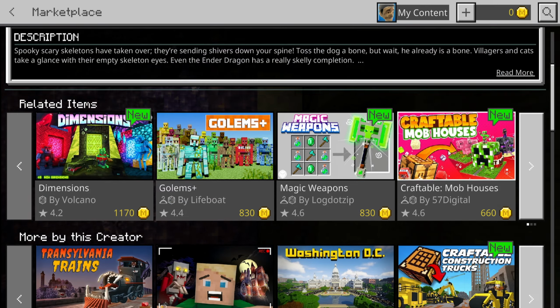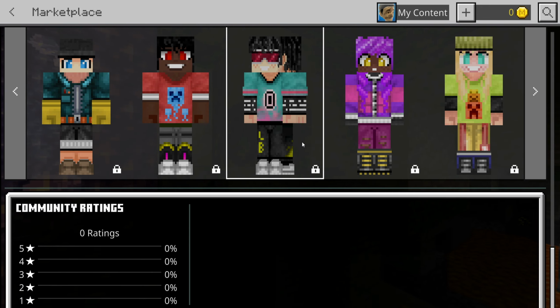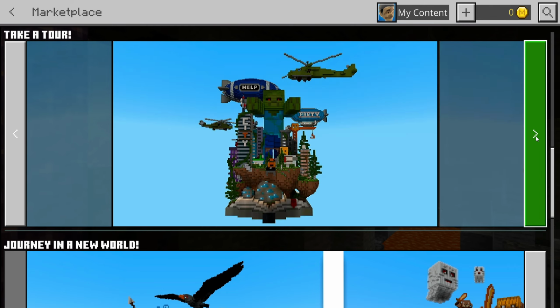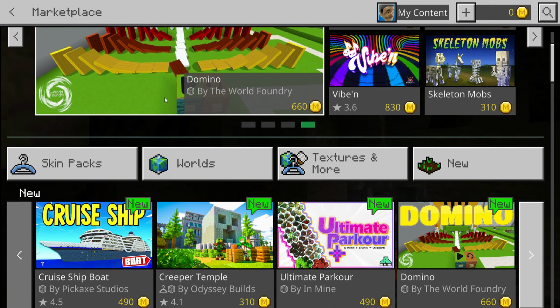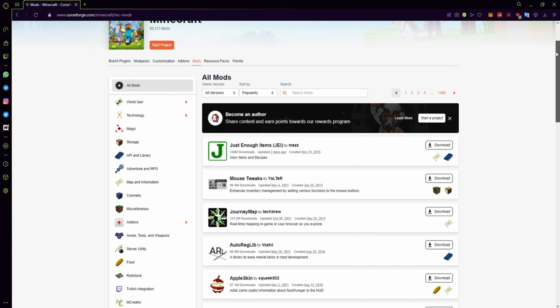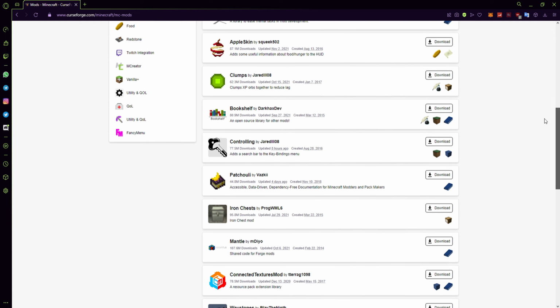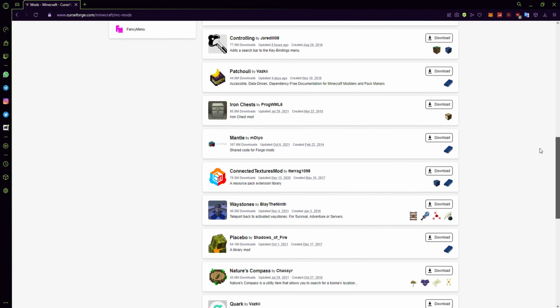Bedrock has a marketplace. This is where you can download add-ons, custom adventure maps, and skin packs from creators, which is behind a payment wall like I mentioned before, which means that you'll have to pay for most of this content, whereas on Java, most of this is just entirely free online. Of course, there are free versions of these for Bedrock as well, but you'll have to go on different websites to get these.